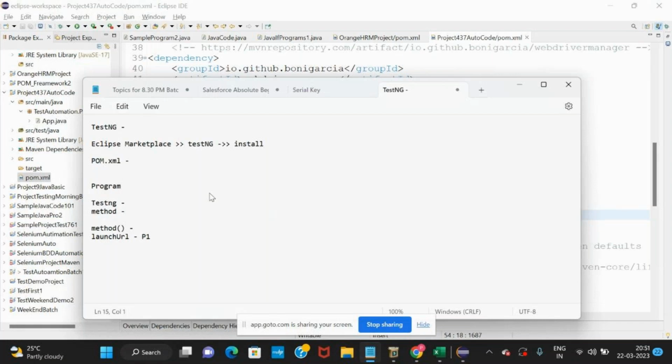Then I'll write another method, maybe login. This login we will execute second. Then suppose you have add to cart. Add to cart will be your next method. That is, you will execute third, priority 3, and then log out.